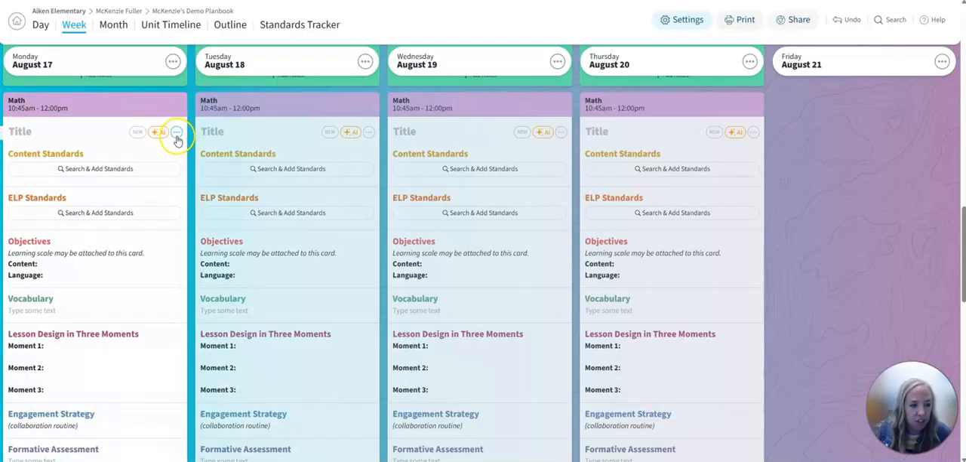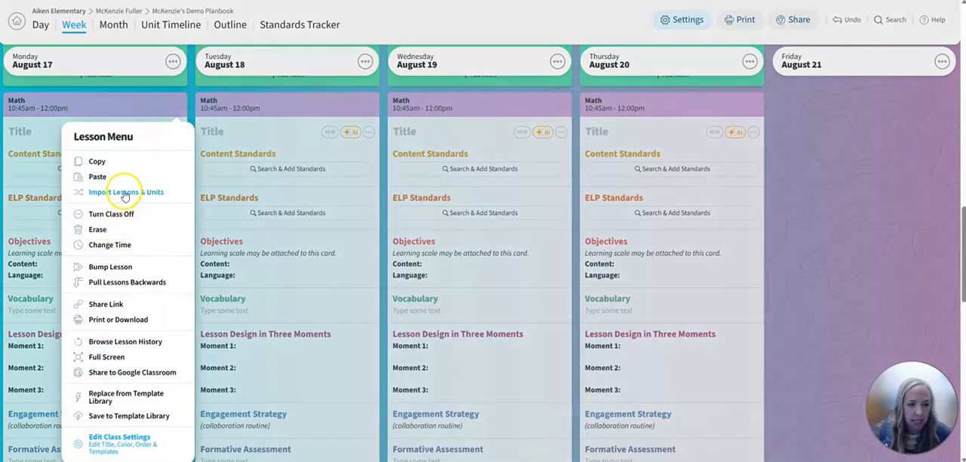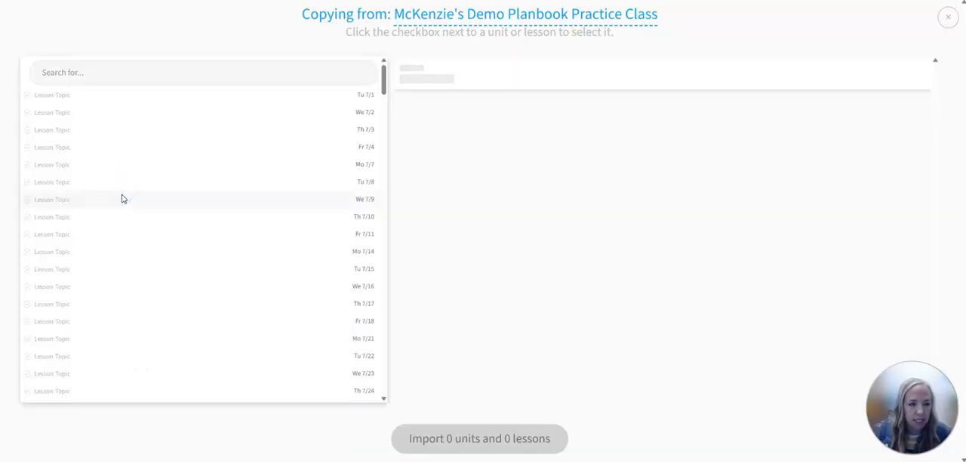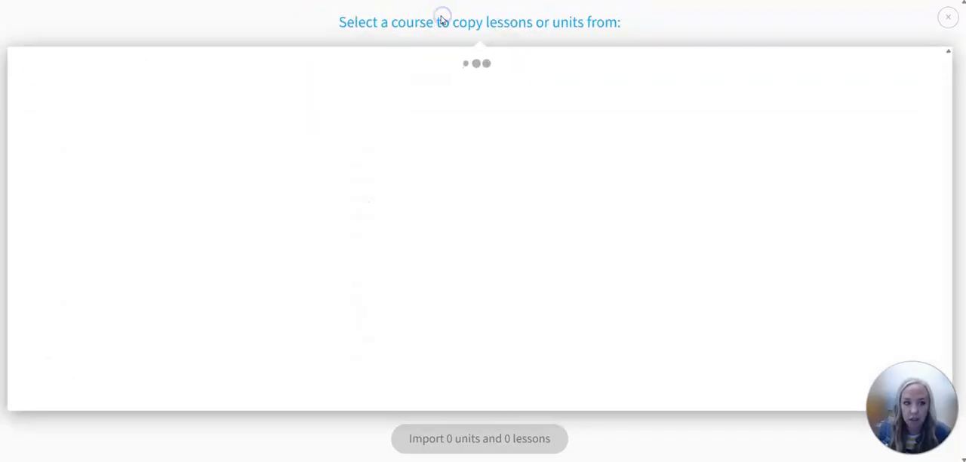I'll click these three little dots in the top right corner of that math box and say import lessons and units. Now I can copy a plan book from, or I can copy a unit from this year. I can copy a unit from a shared plan book, but I can also copy a unit from last year. And so I've already had it set, but I'm going to go back and show you this.